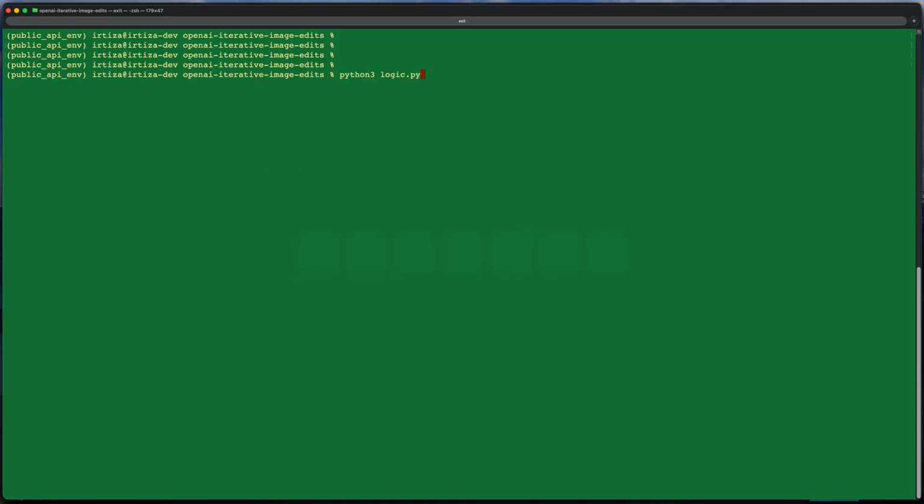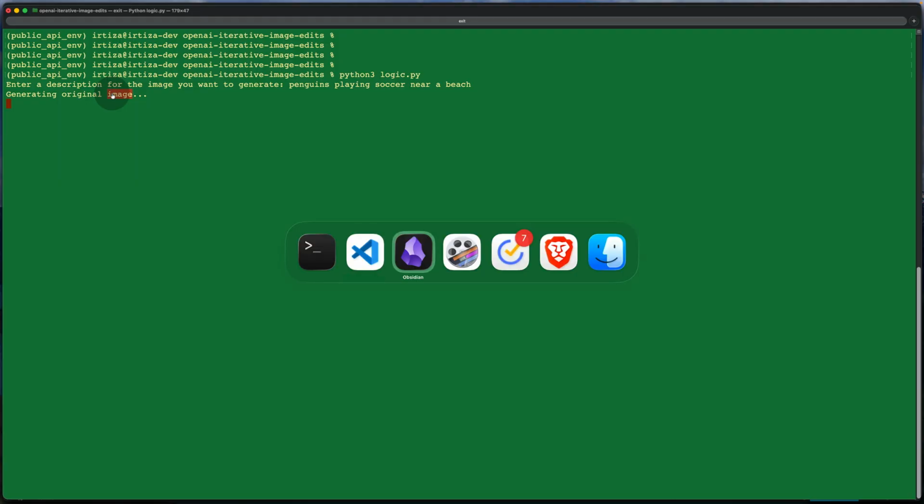So I'm going to run the program and then pass it a prompt. Let's say we have penguins playing soccer near a beach. Okay, so it is generating the image. It does take a few minutes. So while it does its thing, we're going to jump to the system design diagram.